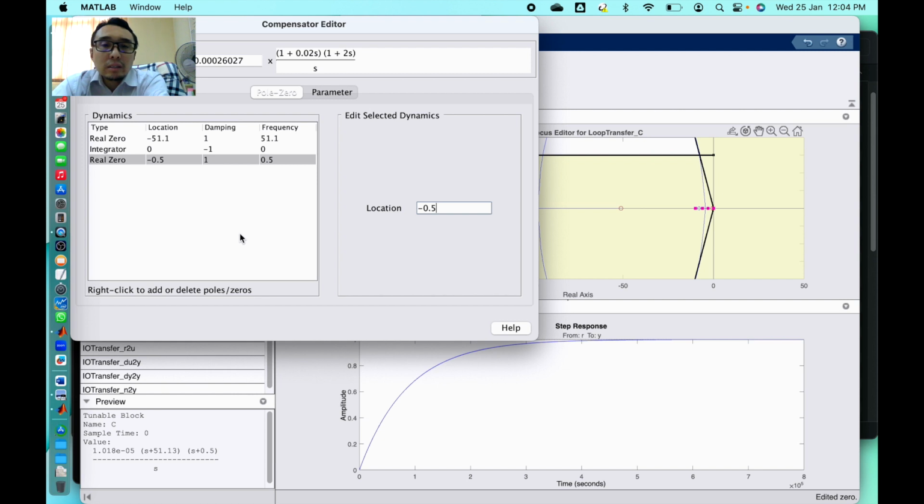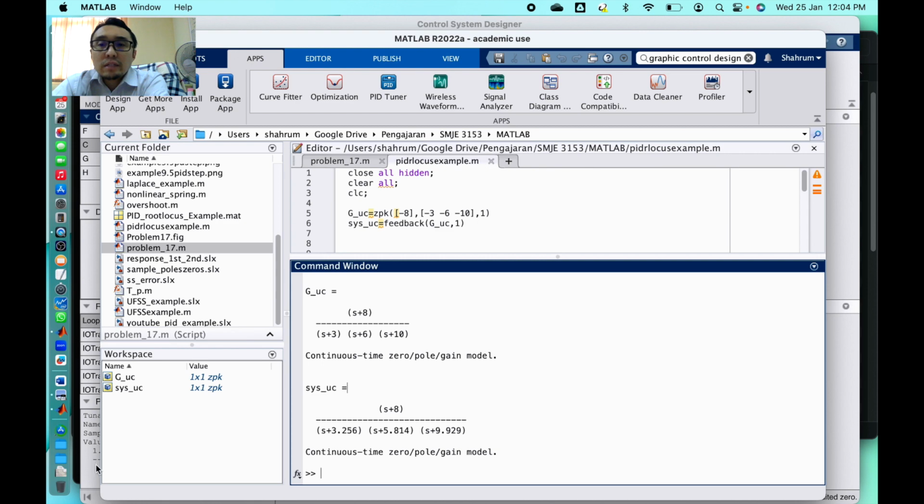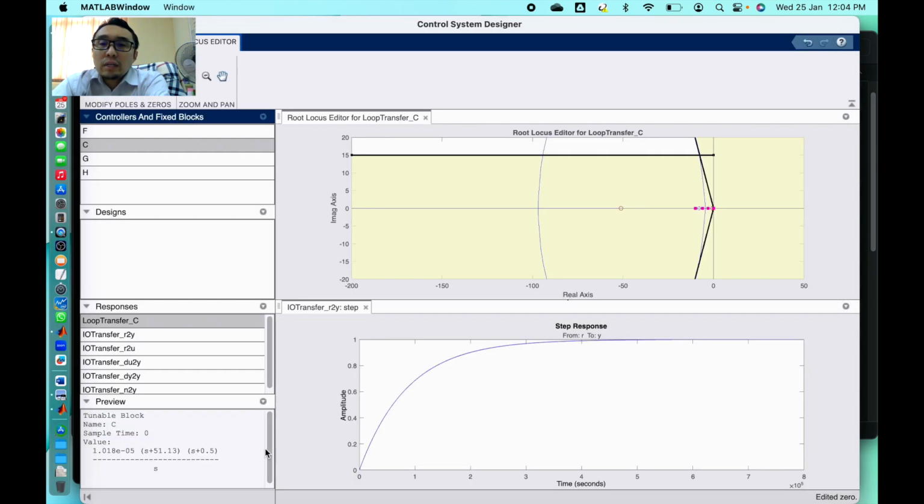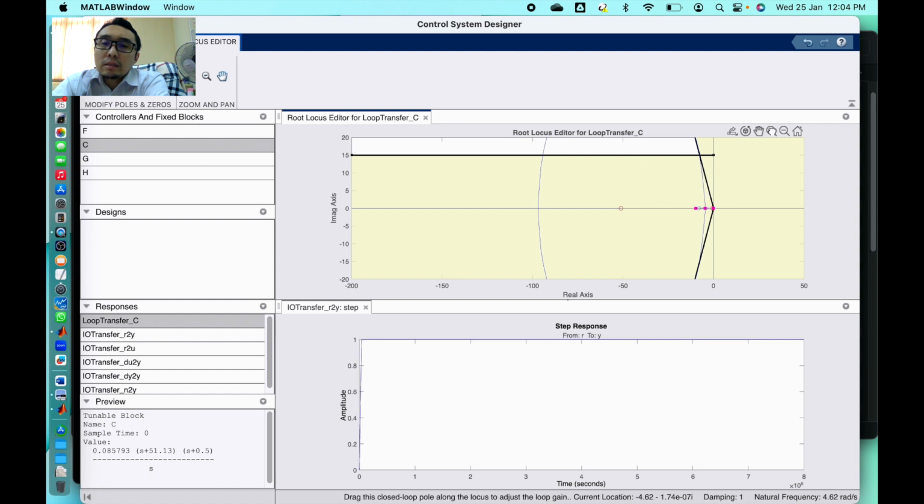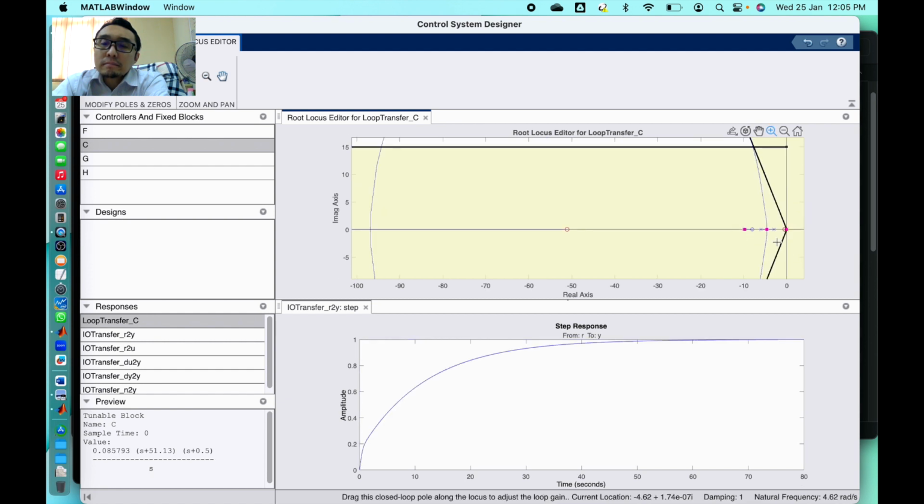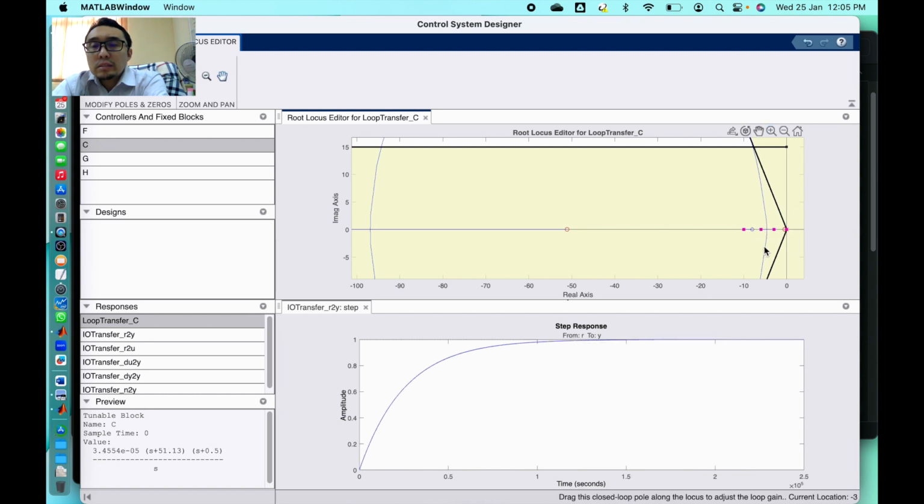In the previous video I used -0.1. We can also use -0.5. And then you can try to get the gain. Move the red dot, the poles, to intersect there. Let's zoom in, make it easier. So let's move that red dot to intersect the black lines. Because we want to find the gain that will move the locus to that particular point.